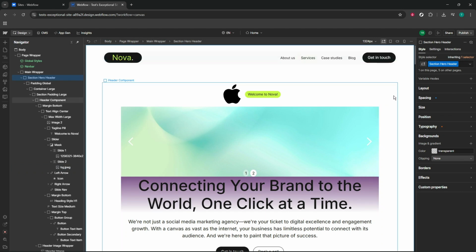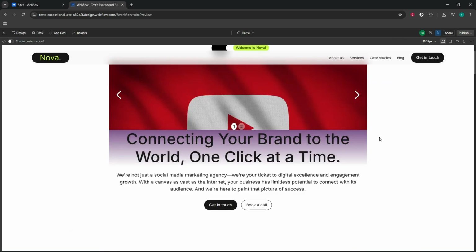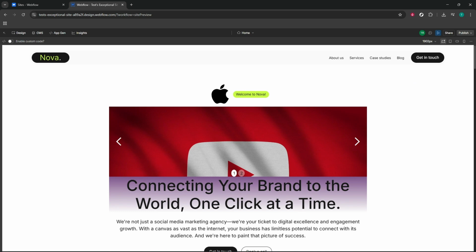When your first 2 slides have content, it's time to see it in action. Click Preview to switch into interaction mode. Use the arrows or dots to move between slides and confirm that the images feel sharp and properly positioned. Pay attention to how the slider behaves as you navigate. Smooth transitions and clear navigation are key for a good user experience.